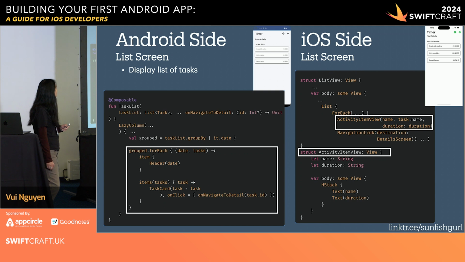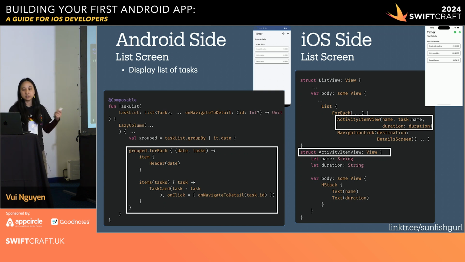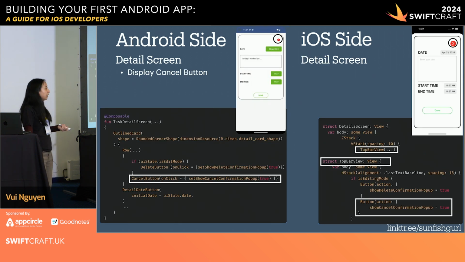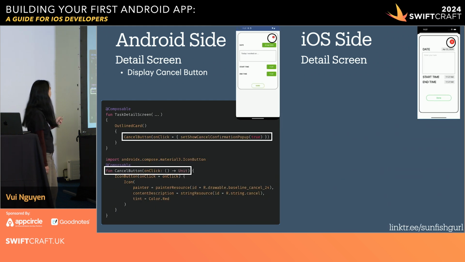So this should be familiar. We first start with displaying the list screen by grabbing all the lists from the database and displaying them as individual rows. And then this time we need to tap on a row to navigate to the detail screen. So we use a navigation controller to do that on Android, and on iOS we use NavigationLink. So now that we're on the detail screen, we want to display the cancel button. This is how we do that. And we're done with the code to display the cancel button on iOS. So here's a little bit more code for Android. You'll notice there's actually a lot more code involved to do similar things on Android versus iOS.